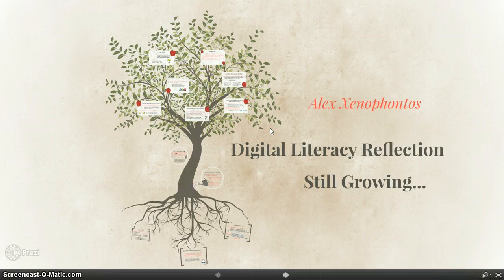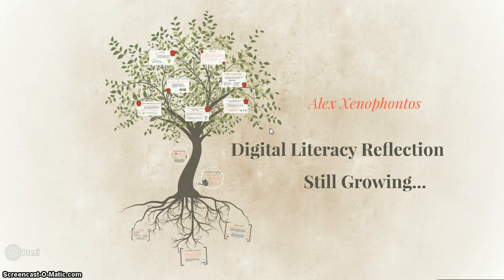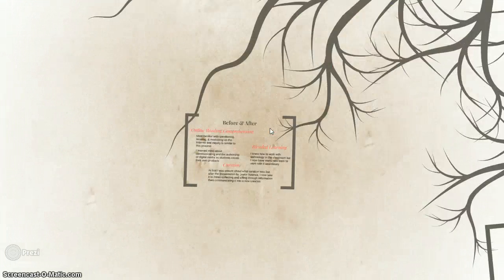I chose the idea of still growing and the tree as my theme for this presentation because the Institute, I should say, was an experience to learn and grow, and I'm going to continue to do that in my teaching career. And I'm still learning and exploring all the numerous tools I learned about. And so I was so inspired, I decided to learn how to use Prezi. So welcome to my first Prezi.